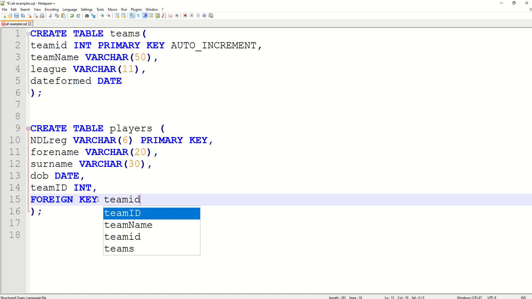Sorry, it's a bit rubbish. I had to look this up and remind myself quickly before I did it. You have to be able to ramble it off in an exam. Okay, so foreign key team ID, not finished yet.